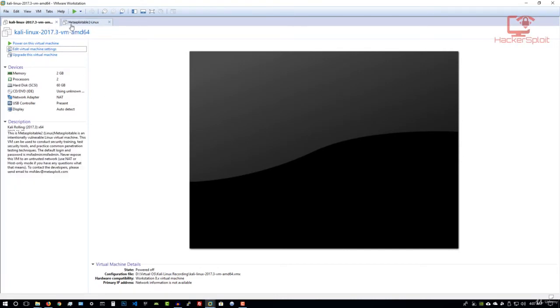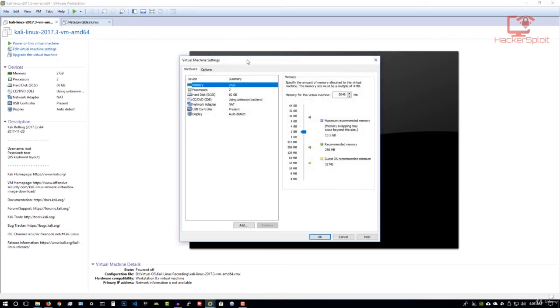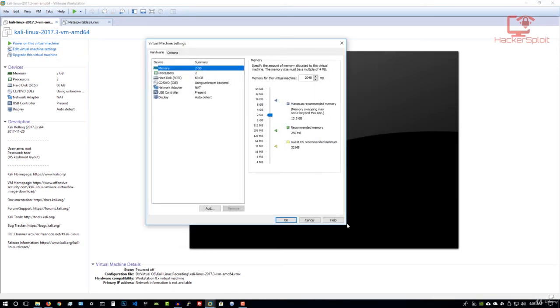So make sure you have Kali Linux or ParrotOS opened in one tab, and you have Metasploitable 2 opened in another tab. Now let's start off with Kali Linux, the settings here. All right, so you want to go into Edit Virtual Machine Settings. Now, as I said, you must have, I would say, at least 4 gigabytes of RAM.